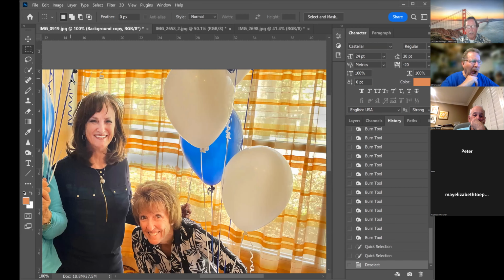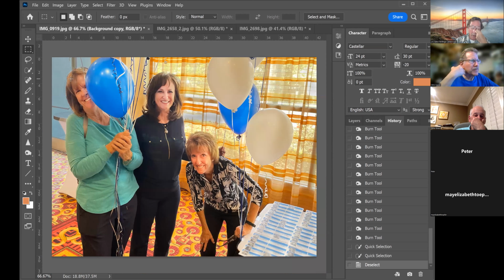So what Jeff's talking about is a patch tool, if you wanted to take part of the image and duplicate it in another area. Is that what you're saying, Jeff? Yes. So in that case, let's say I wanted one more balloon.